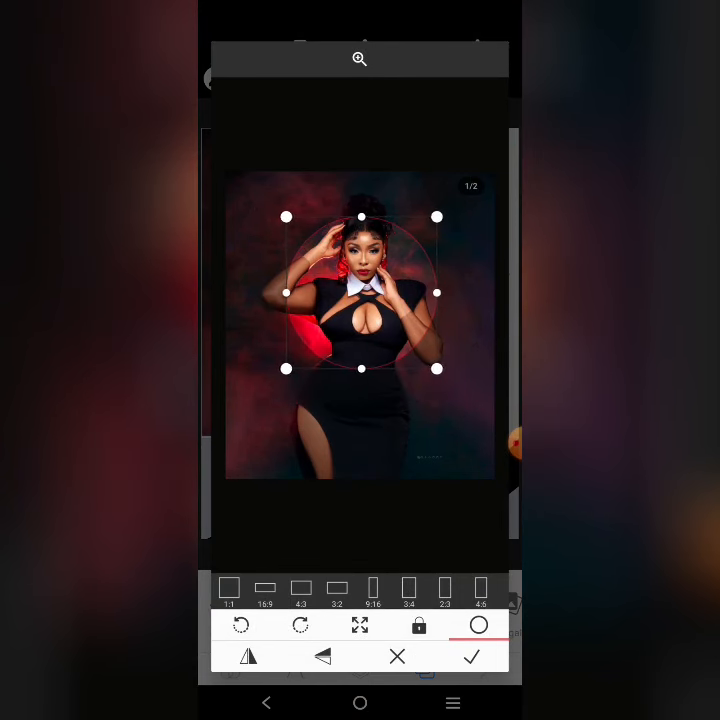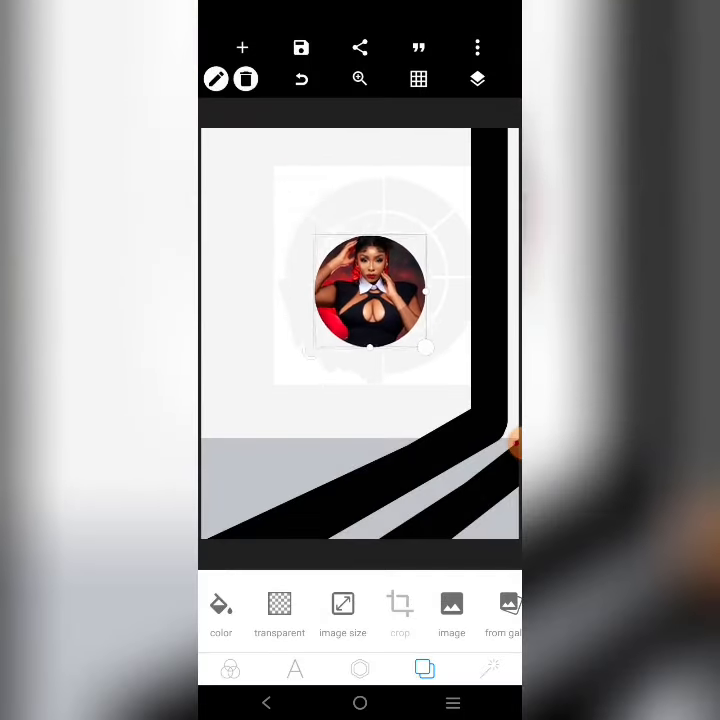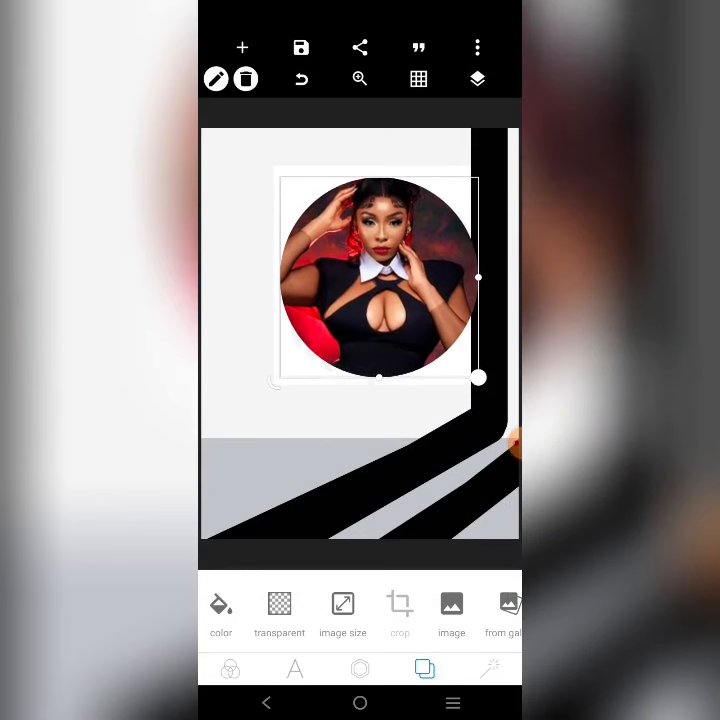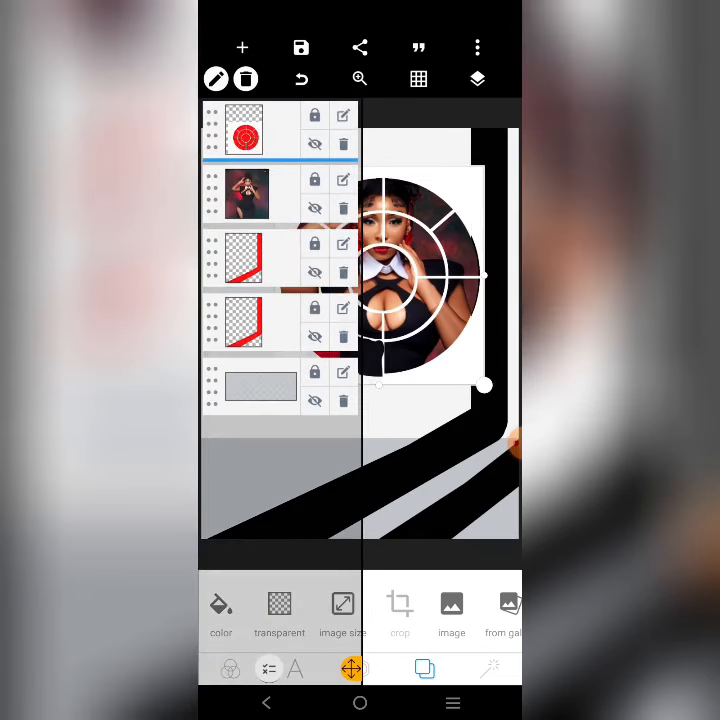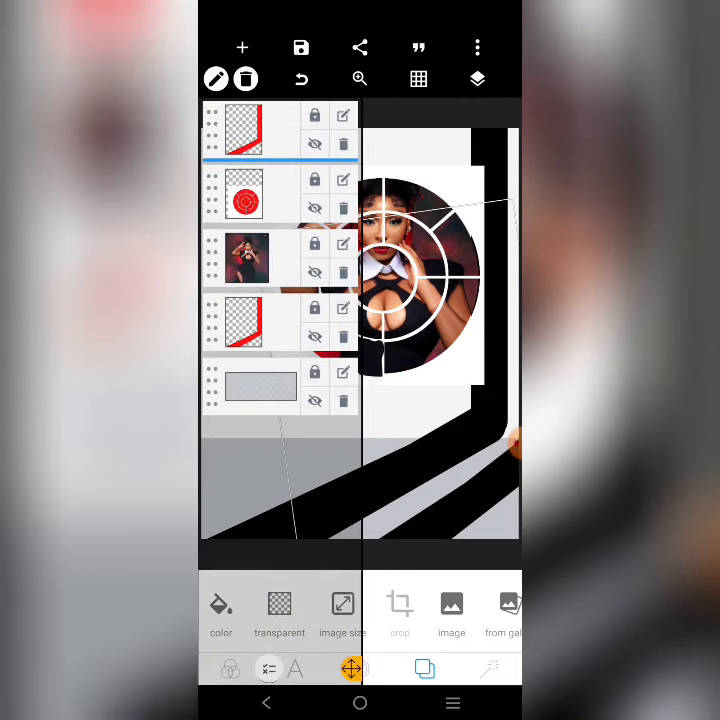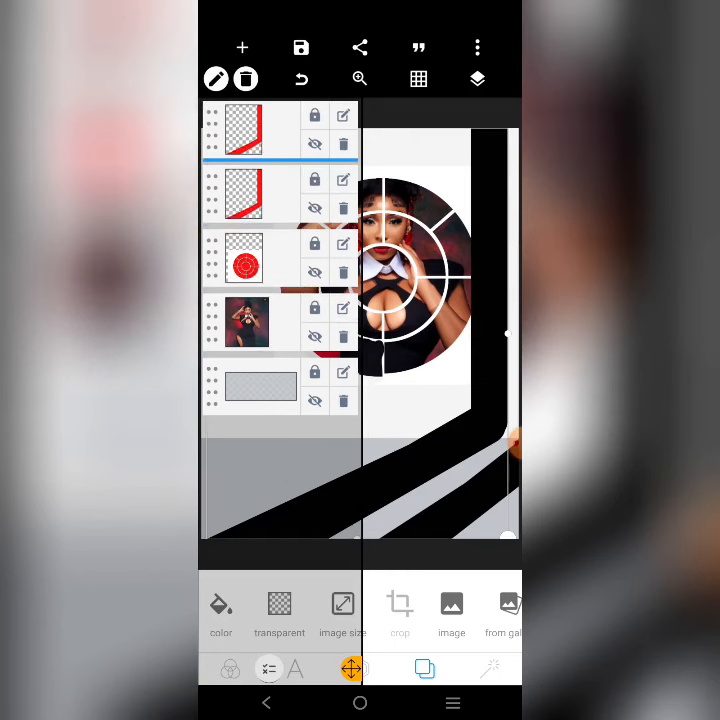Right, like this. Then I'm going to put it here. Alright, so I'll bring this very shape here to the front. Then I can bring this one back again to the front.